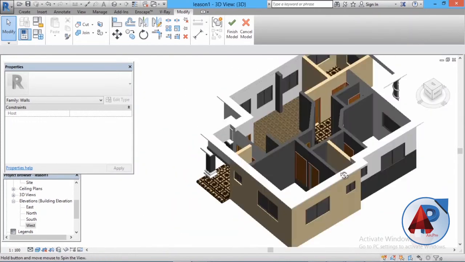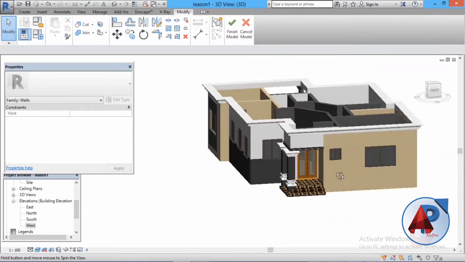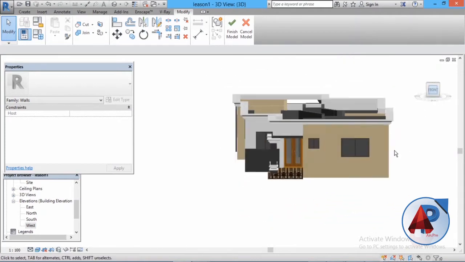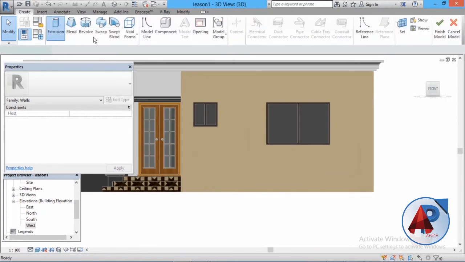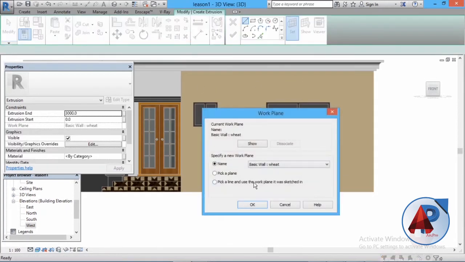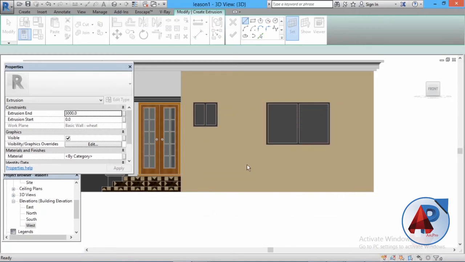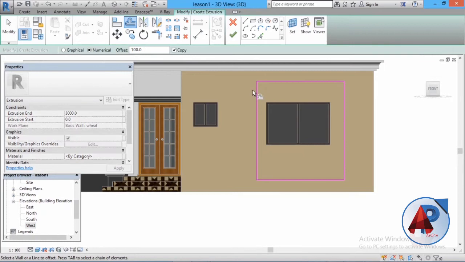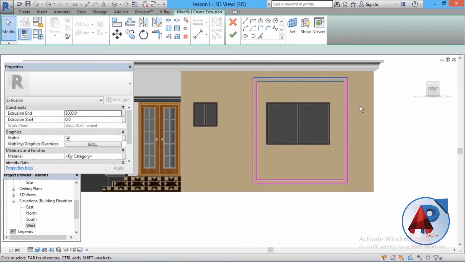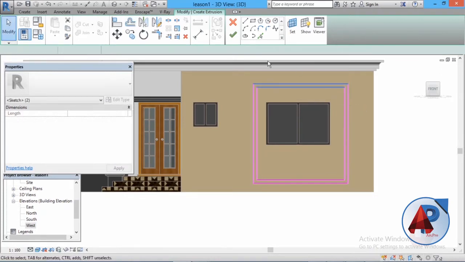Okay, you're actually working from the back. No problem. You can still repeat the same thing from the front here. Extrusion, set wall plane, pick a plane, okay, pick this, just as we did for the first one. You can make it, give it a reasonable dimension.